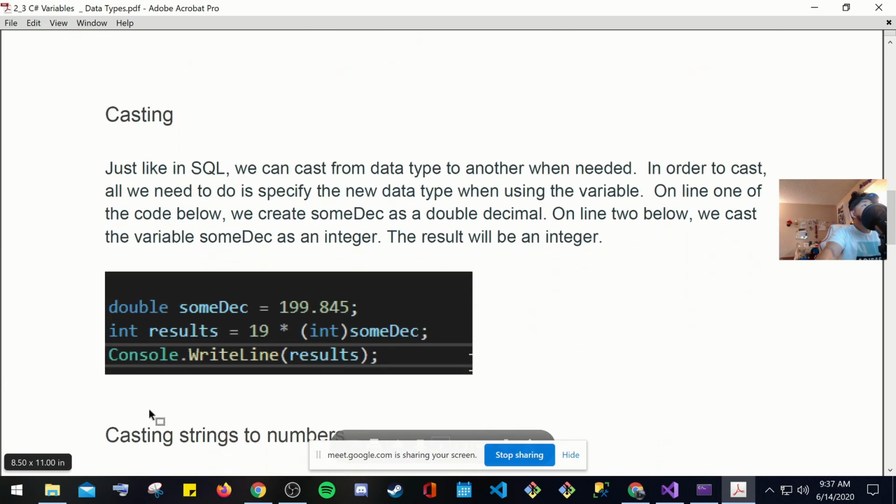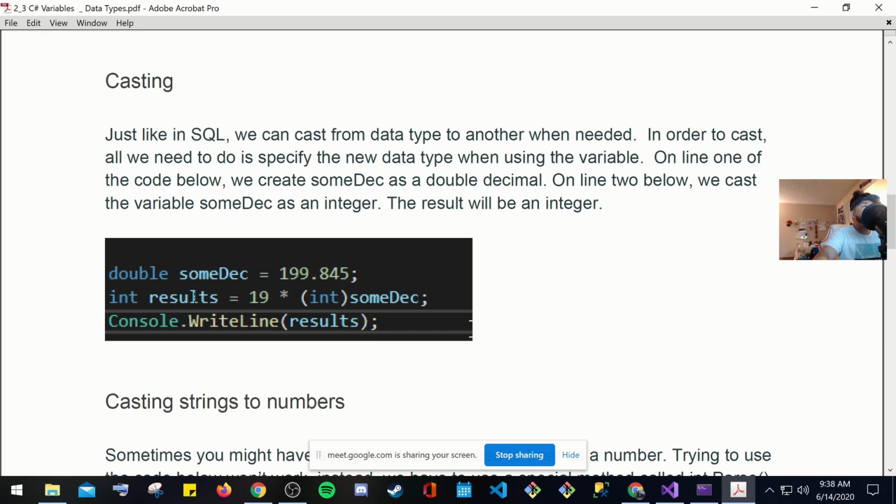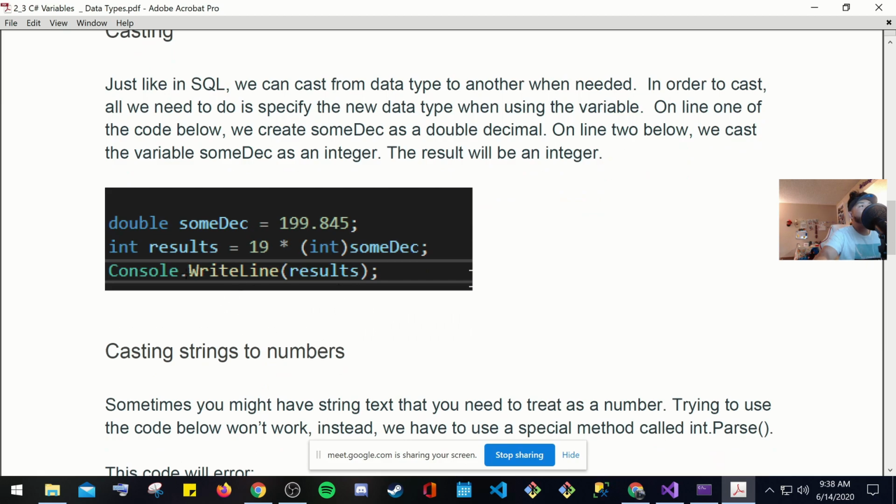And then casting. Just like in SQL, we can cast from one data type to another when needed. In order to cast, all we need to do is specify the data type when using the variable. So on line 1 of the code below, we create some dec as a double decimal. On line 2 below, we cast the variable some dec as an integer. The results will be an integer. So here you'll have a snippet of what's going on. You have a double, and the integer's results equal this number, and then this right here just says write the results.